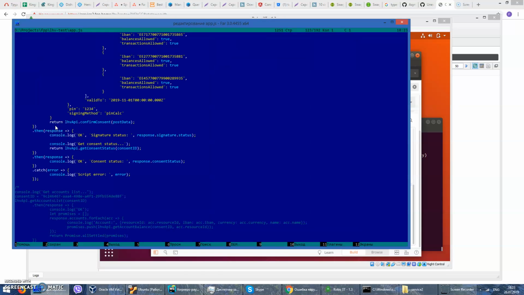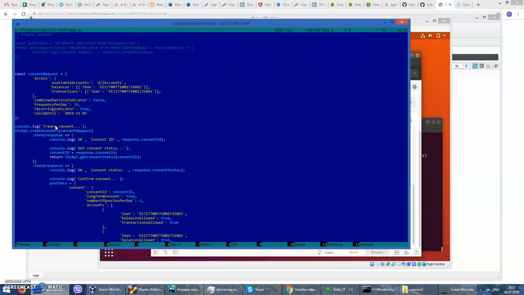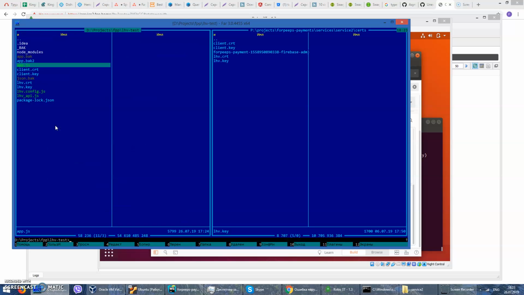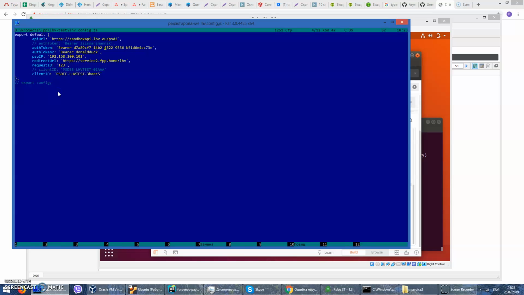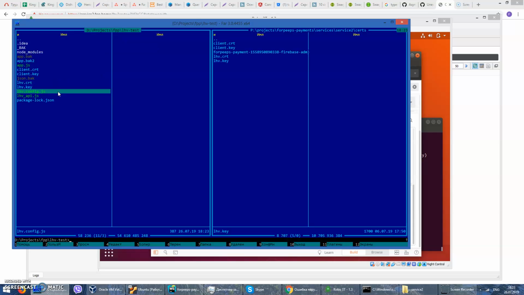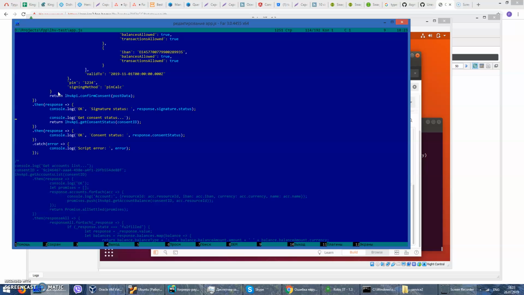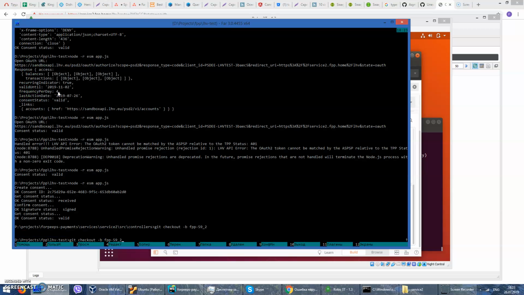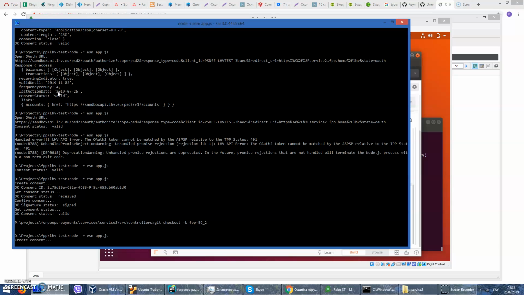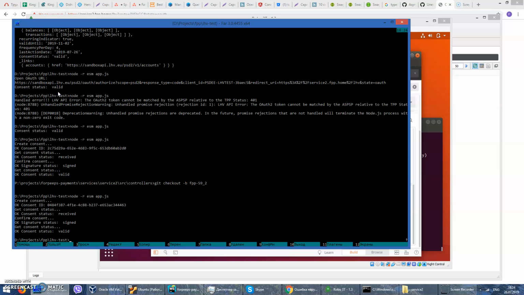So I copy the consent ID and the auth token. Yeah, here it is. And with my sample application, I get the new consent ID.